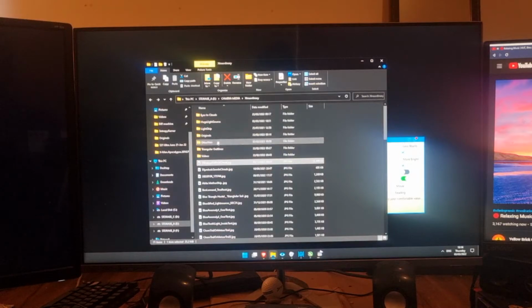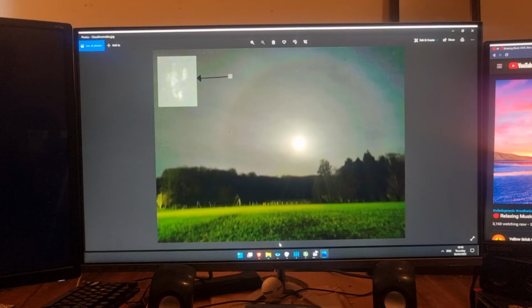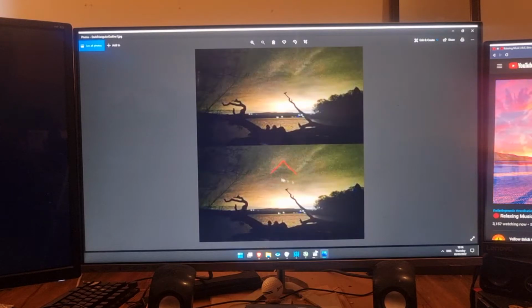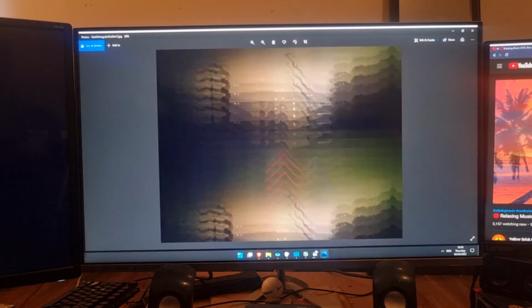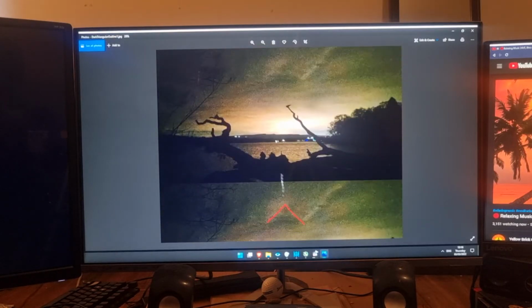Right, let's go into the triangular outlines folder. Right, now we've seen this one. Skip. Right, now remember this image from the cloud, horizon cloud montage, collage, whatever.